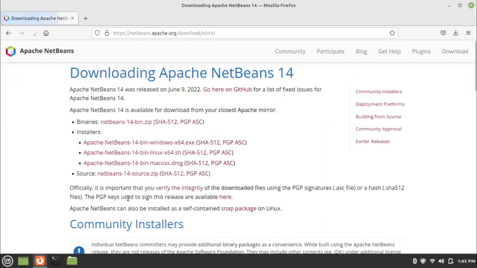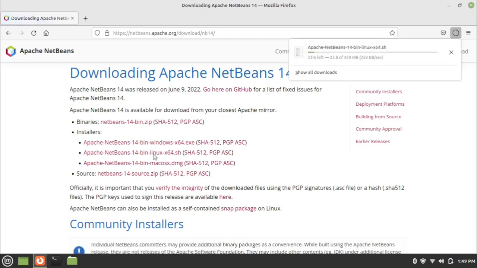Click the download button under NetBeans version 14. Choose the Linux version and click on the link. Wait for the download to complete.